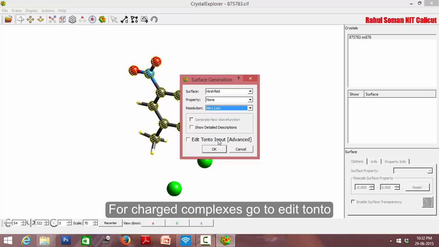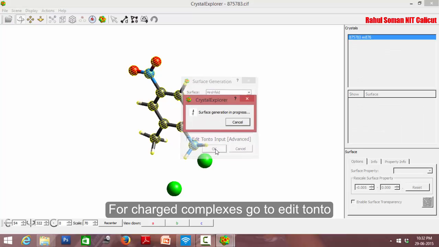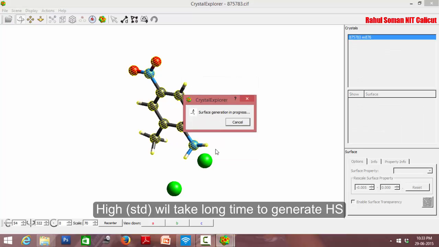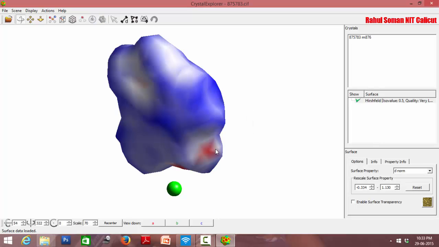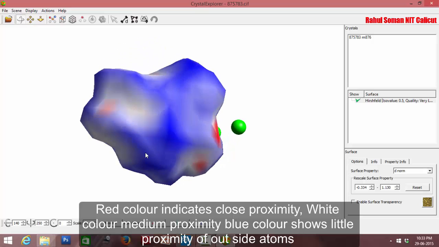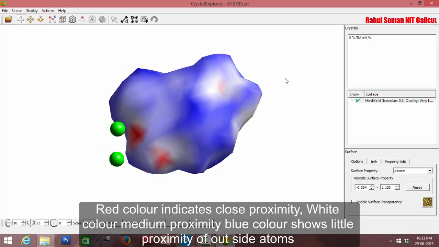After that, if you have any copper or something similar, you can give edit Tonto, and there you have to change the charge. If it is an organic compound, no need to give edit Tonto. You can simply click the OK button itself. Then it will take some time to generate the Hirshfeld surface. It got generated.